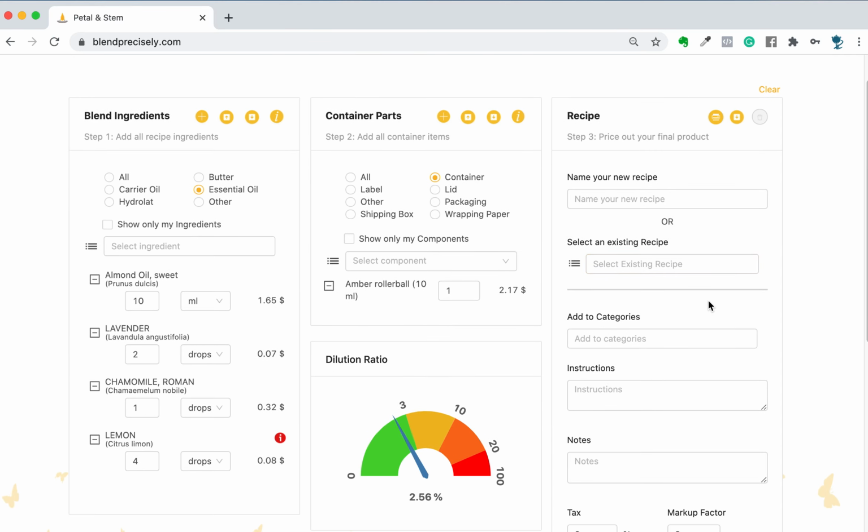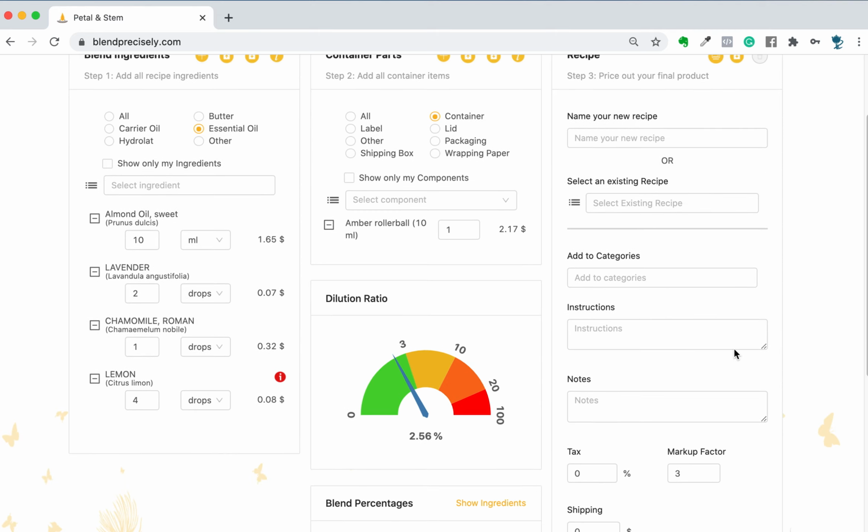And now on the right hand side in the recipe panel, we have a few options. So first of all, we can print our recipe once we are done. We can also download all of our recipes, and then we can obviously also delete our recipes. So you do have the possibility to manage your own recipes within the app here. I'm going to give this new recipe a name, and it's going to be Rollerball 10 milliliters calming, or calm me down. There we go.